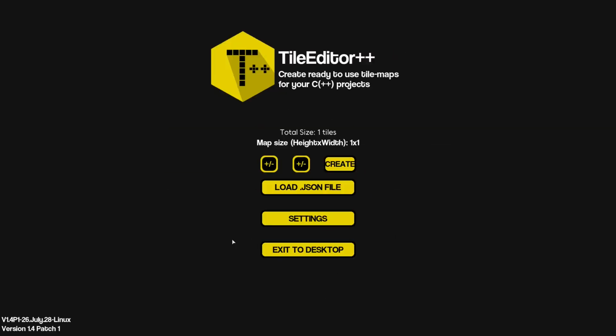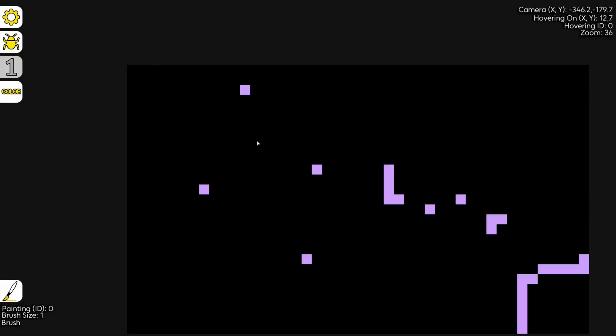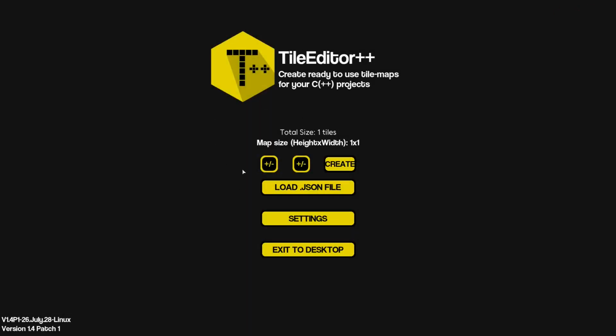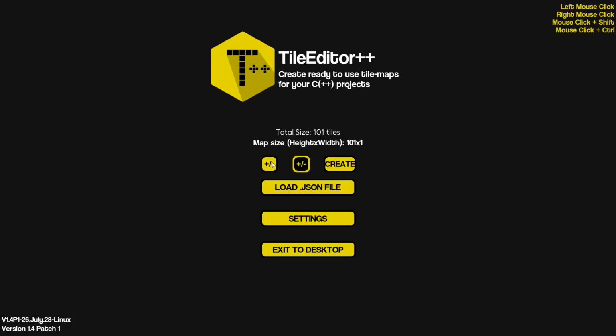Back in the menu you can load the JSON map like this. Or create a new empty map here. Pressing these buttons will change the size of the map you are going to create. Some key combinations, like holding shift or control, change how it's going to increase or decrease. As you go to the desired size, click create and create your map.